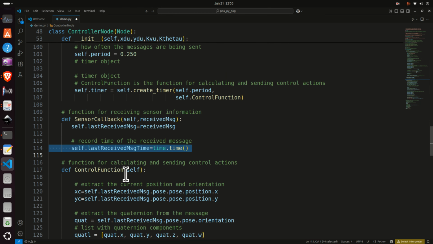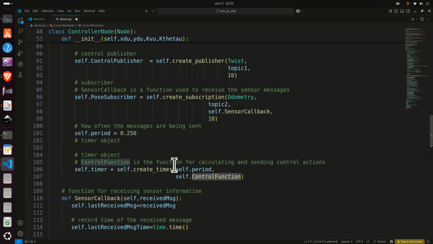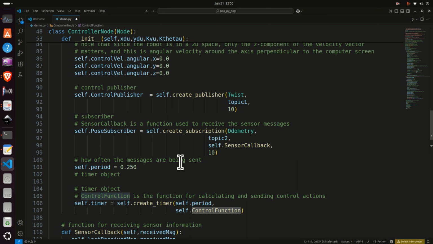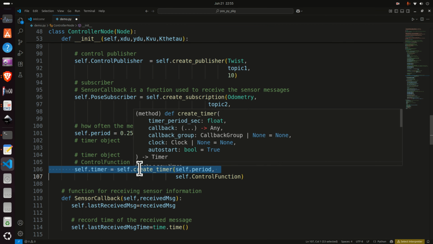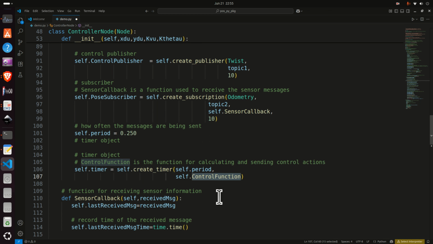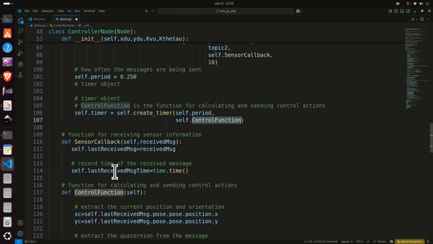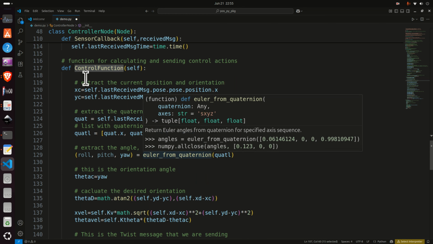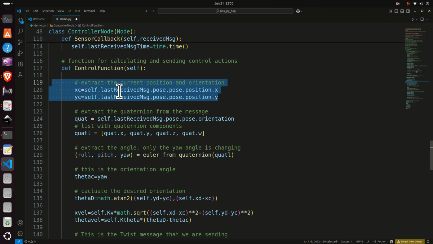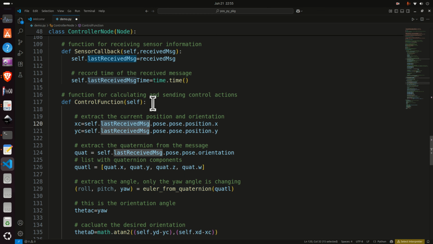And here comes the most important function. Here is the control function. To remind you, this control function is related to the control publisher. Here it is, and related to the timer. In fact, the callback function, control function, is associated with the timer, and it's being called every period. So let's see what's happening. First of all, from the stored last received messages, we're extracting XC and YC. That is, we're extracting the current position and orientation.